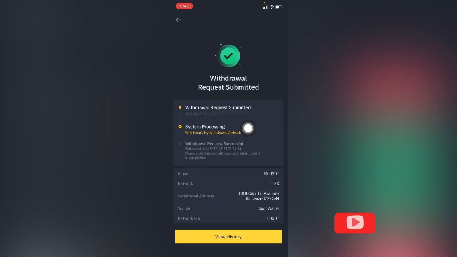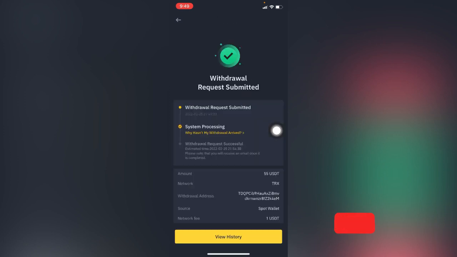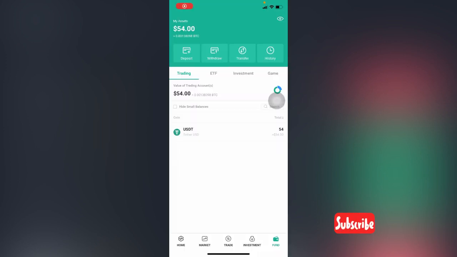Alright guys, as you can see now, the transaction has been processed or completed. Now I will have to wait for it to reflect on my Hotbit account. So I'm going to open my Hotbit account and then we will continue from there. Alright guys, now I'm in my Hotbit account. As you can see, this is the 54 USDT that we've sent from Binance to the Hotbit account. So we are going to use this amount to do the arbitrage.